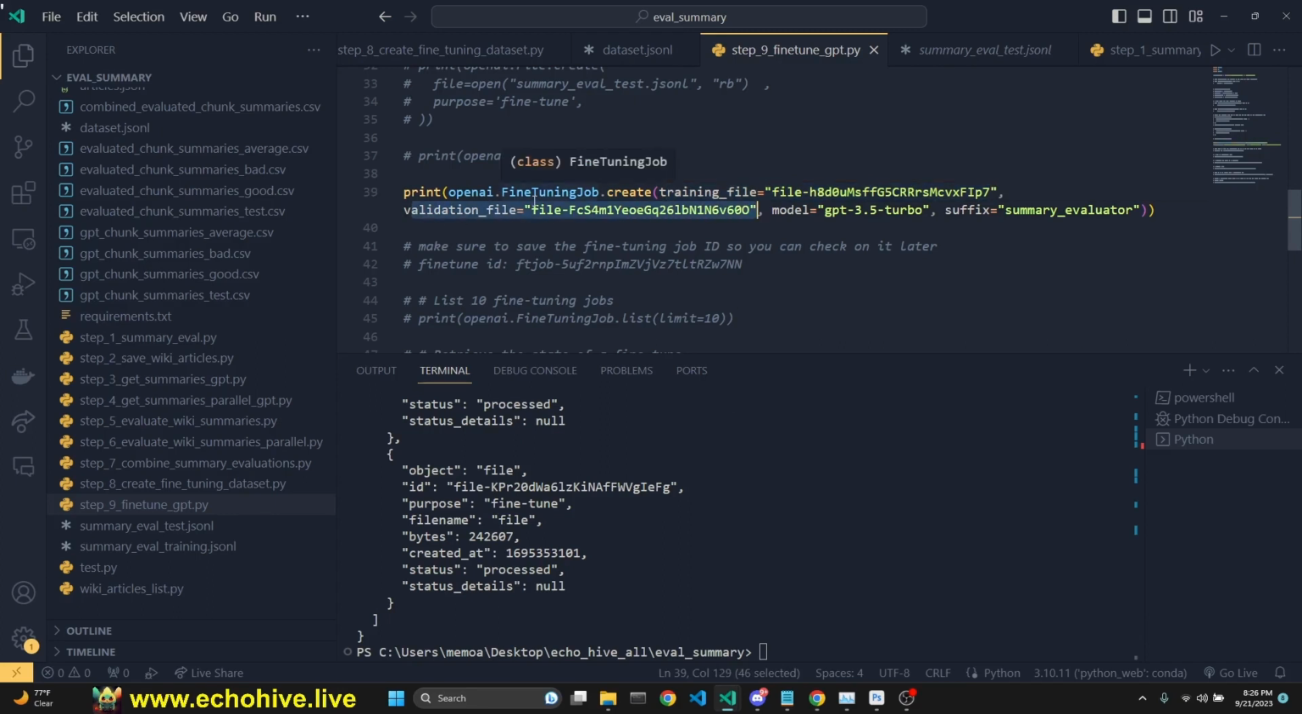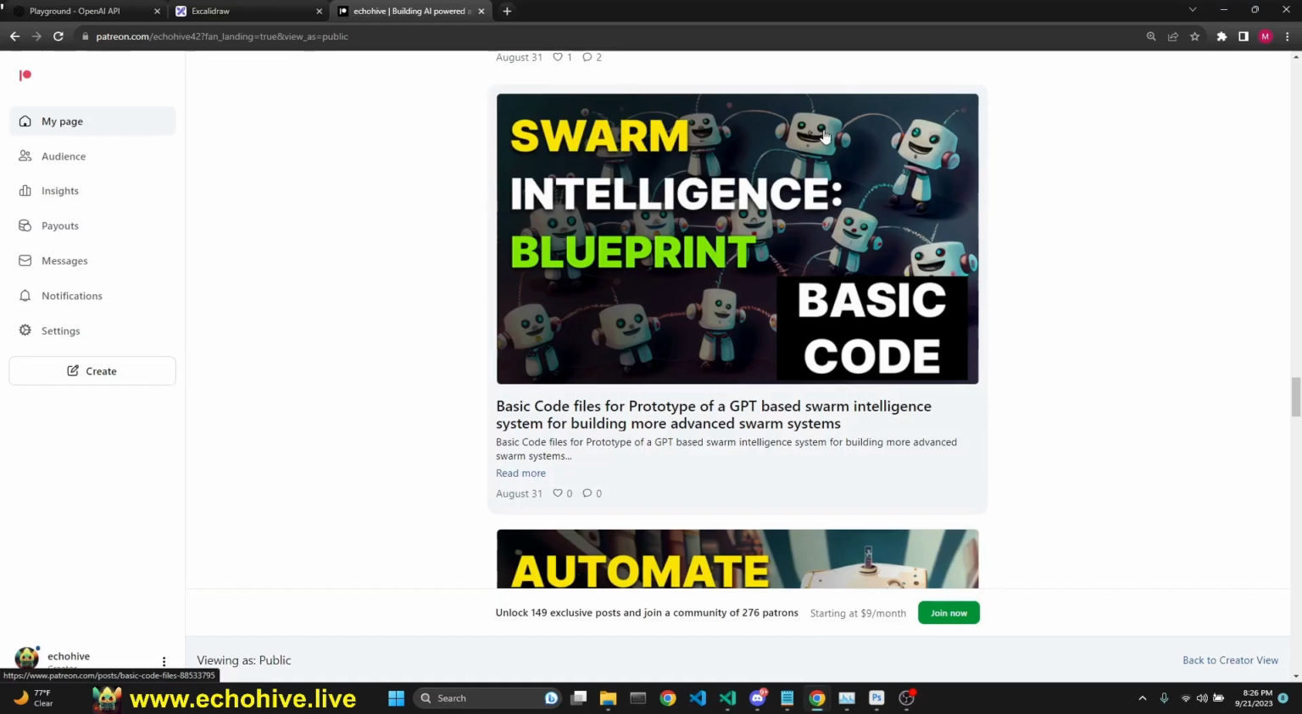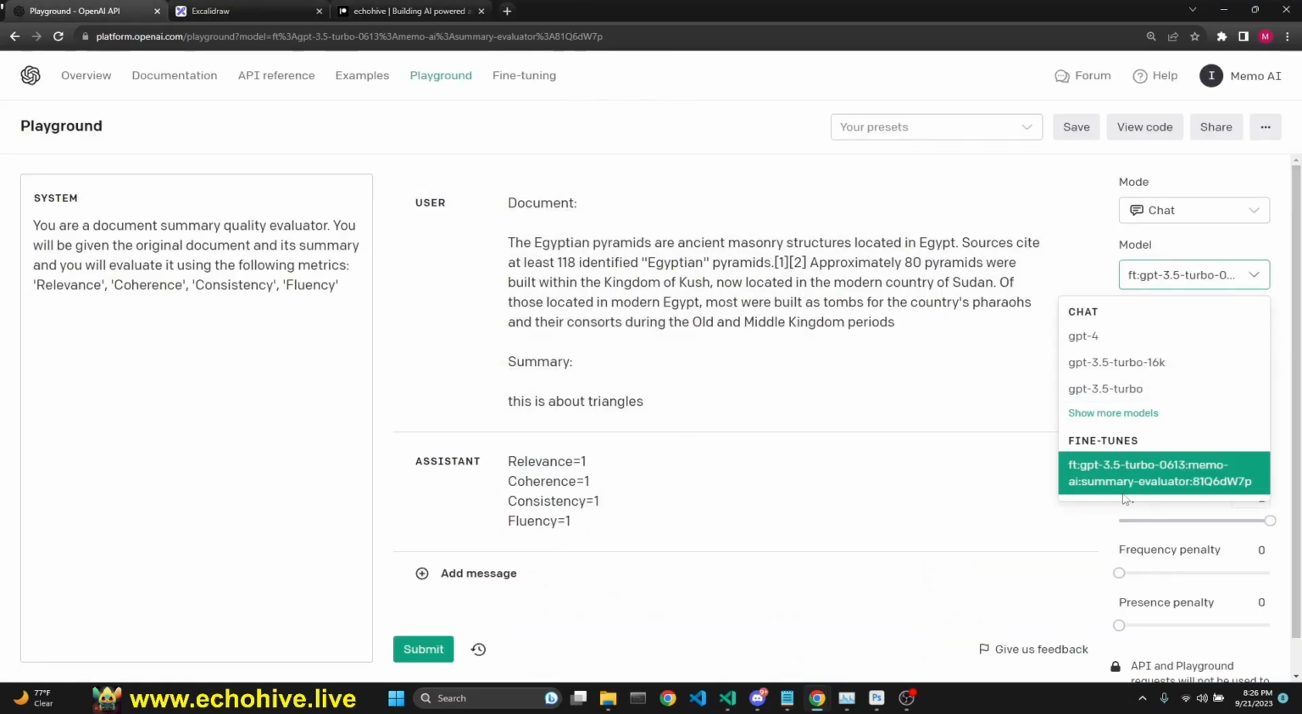You don't absolutely need a validation file, by the way. It's recommended, but feel free to not have it if you don't want to. And we can currently only train GPT 3.5 Turbo. I'm going to look into whether you can fine-tune the latest instruct series, GPT 3.5 Instruct. That would be great. I'll make a video about it. And then you give it a suffix, okay? So you give it a suffix so that you can see that suffix inserted into your fine-tuned model name.